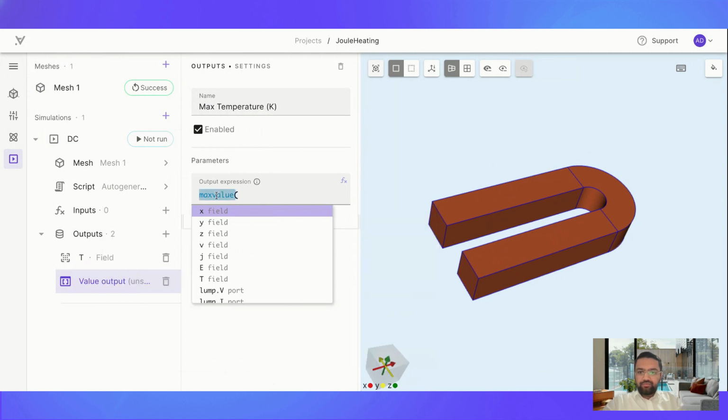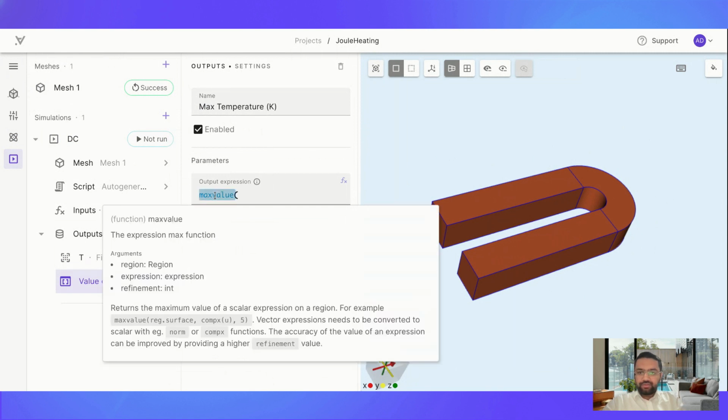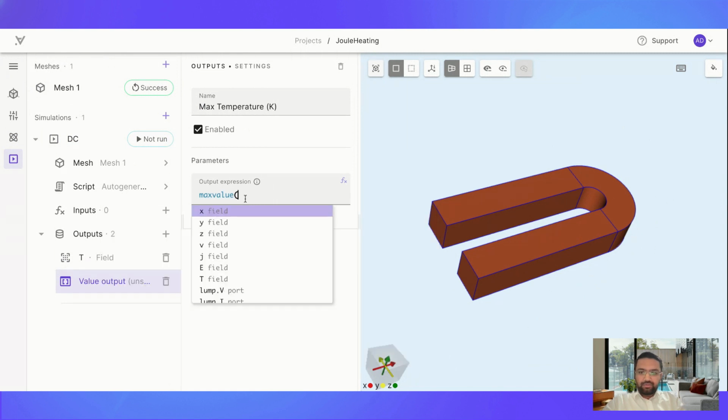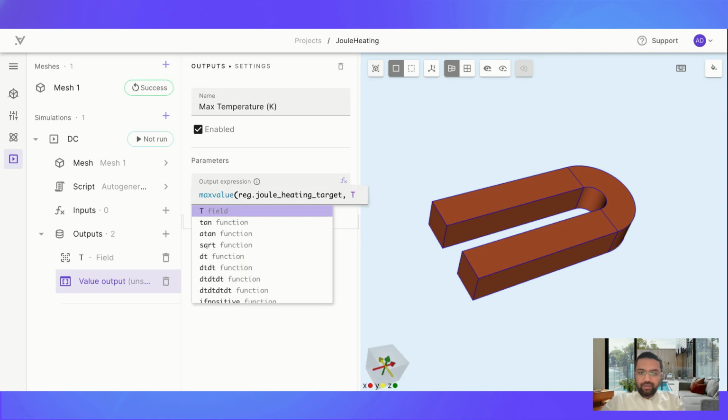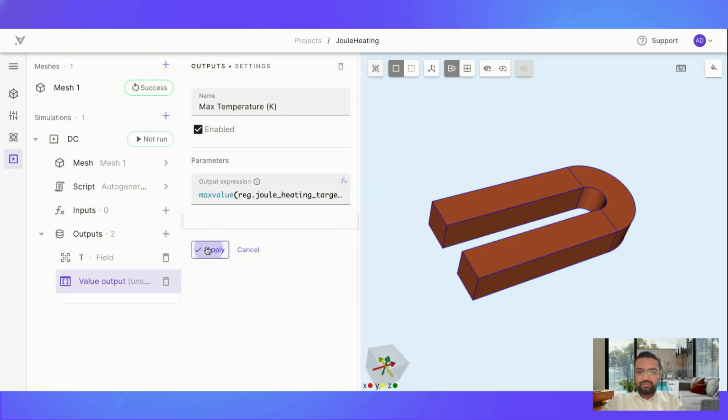If you hover on this function, you can see the usage or the documentation of the function. It needs three arguments. First is the region, then the expression, and the refinement. In this case, for the region, we'll select the Joule heating target, so that selects all the volumes that will have this effect. We'll choose temperature as the expression, and refinement is for the accuracy of the calculations.